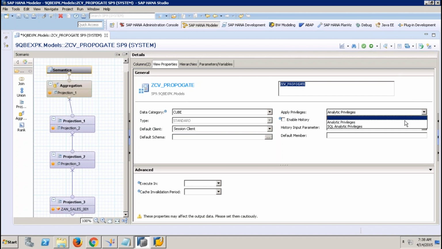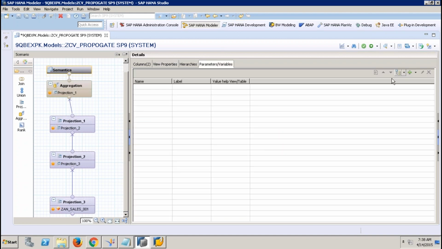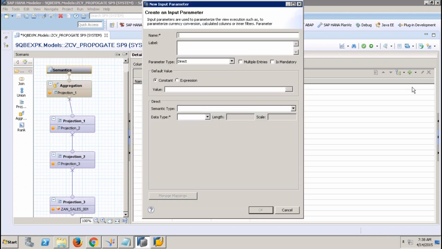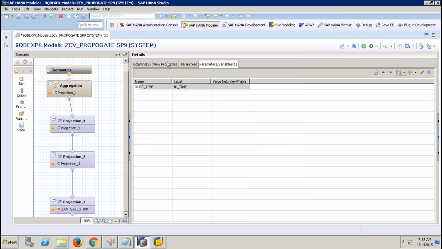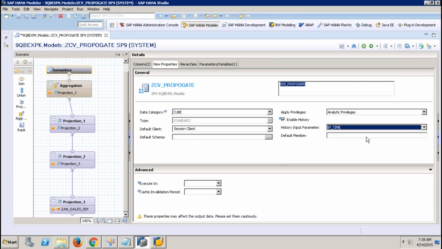And this is where you specify whether you want to apply analytical privileges on the view or SQL privileges on the column view, same property. And again, enabling history. We have seen in the analytical view where you enable history and you specify an input parameter. Same I can do here also. If you have history enabled, I can say create input parameter IP_time, and then say timestamp. Say okay, and same thing can be applied here. When you enable, I can say IP_time. So if you have history enabled session tables, based on the timestamp you pass into this parameter, you get to see this value.